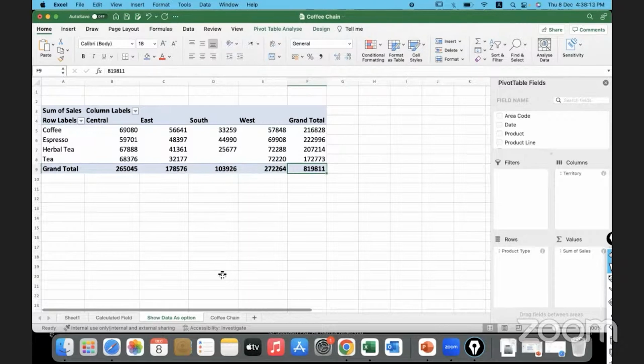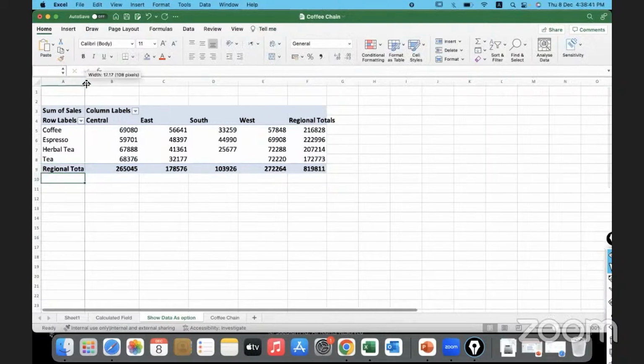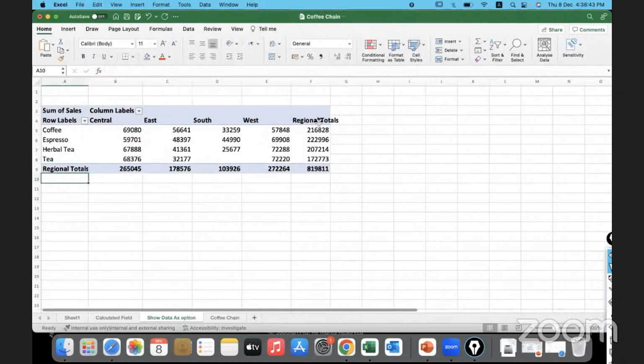Yeah, sorry about that. Right. So I hope you all understood the difference here. These are the individual sales for that product from that region. Okay, this cell indicates the sales of espresso from East, this particular cell. But these are the regional totals. So I will call it regional totals. Okay, it will be easier to understand. These are the regional totals, the horizontal ones.